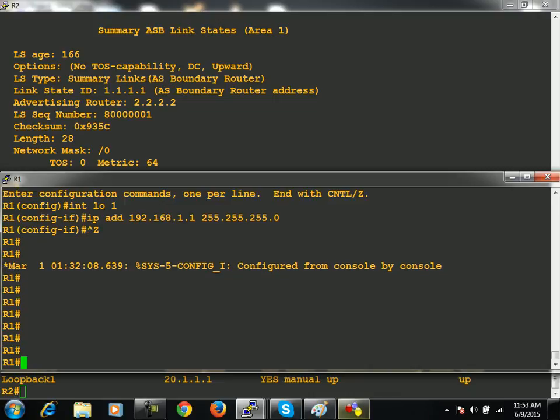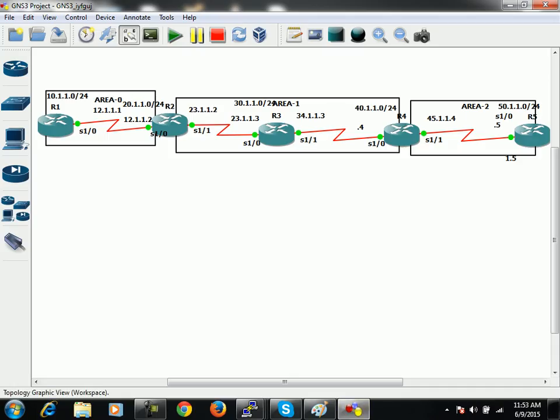Fine. So in this way, you see that on R5 we are having type 5 LSAs, but we are not able to install them inside the routing table. That's the problem. Now you cannot solve it. To solve this problem, area 2 must have an ABR. And of course, this time your redistribution cannot work here.